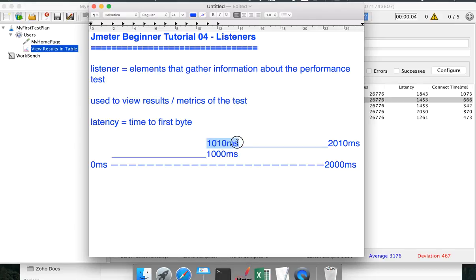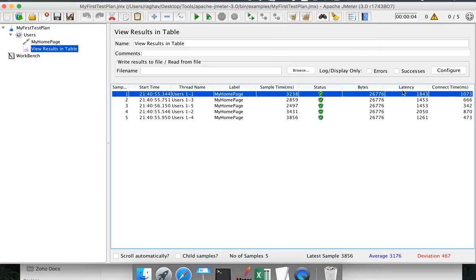So this particular time is called the latency time, when we started getting the first byte, but the response time is not this one. The response time is 2010 milliseconds. So this is the time when we got our complete response. Okay, so this is what latency means here, and this is the connect time.